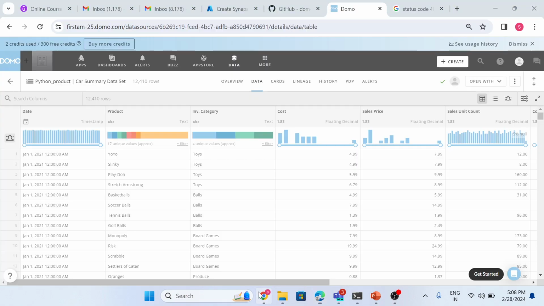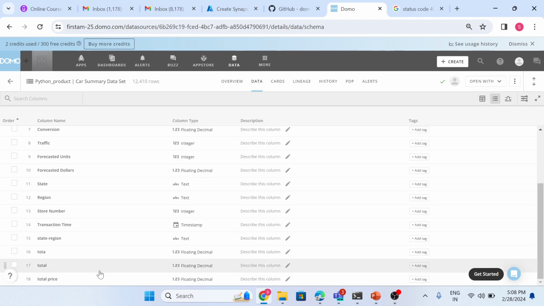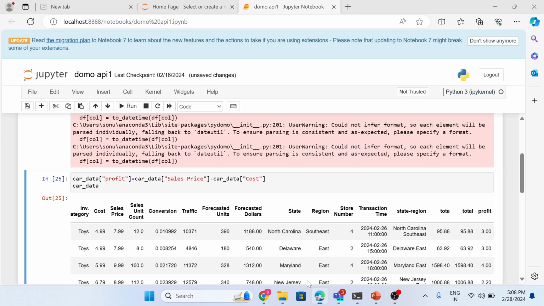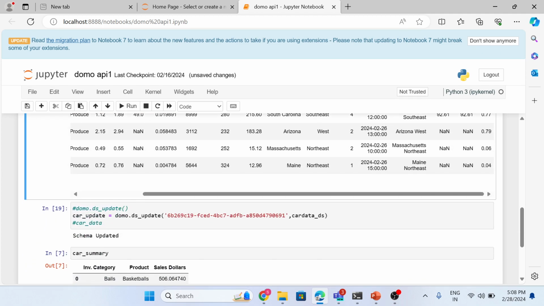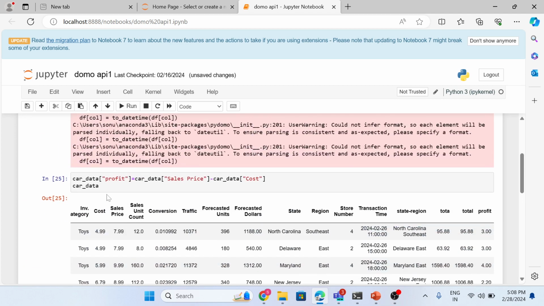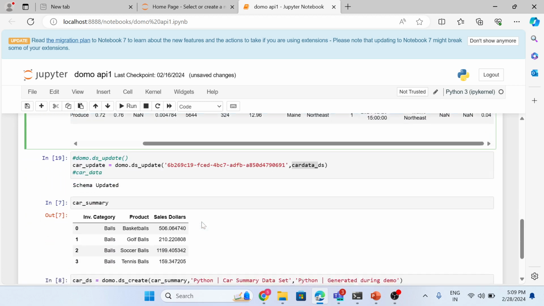Okay, so when we come here in Domo, click on schema. At the end we don't have the profit column. Okay, so after update what will happen, in the Domo we will be able to see this new column. Okay, so to update this we have a command domo.ds update, then the dataset ID which we are going to update, and then the data, like using this data we are going to update car data.